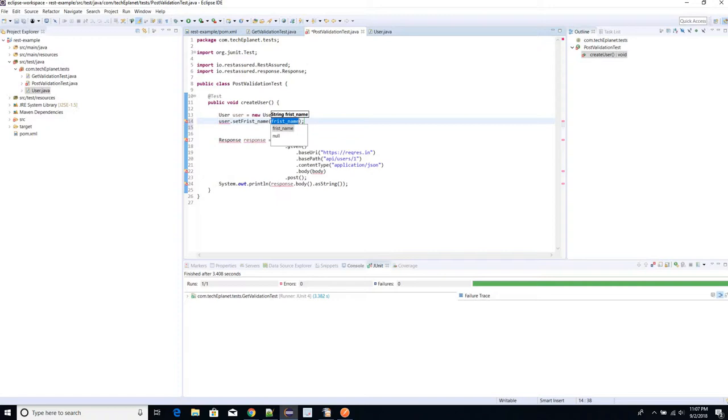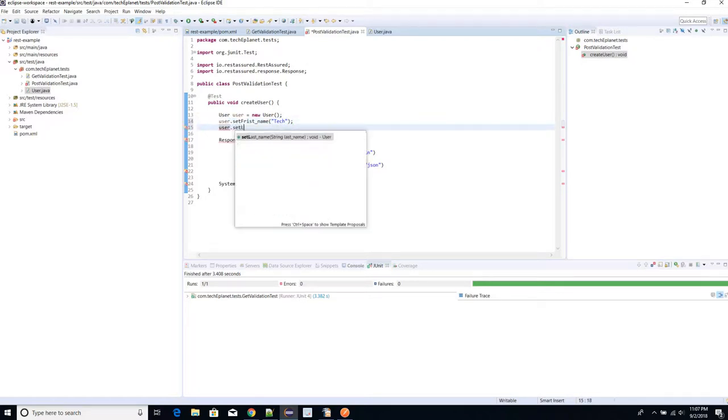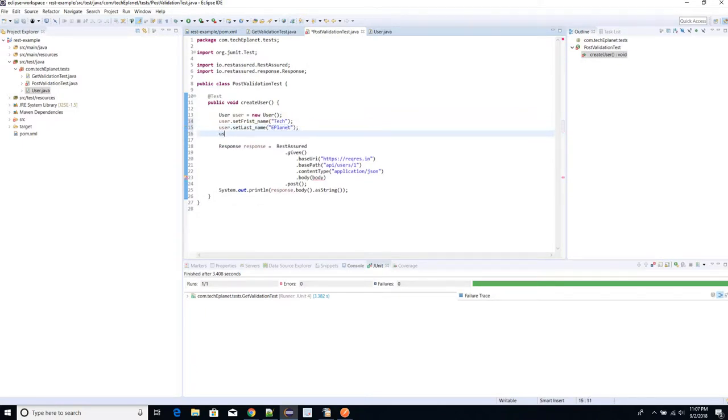user.setFirstName, let's say Tech. user.setLastName, ePlanet. Now user.setAvatar, and the URL w.techeplanet.com. Okay, so now I have my user object ready. So can I supply it here? Well, I can. So within the body I have given an object.